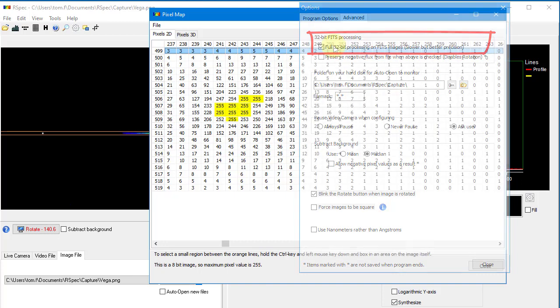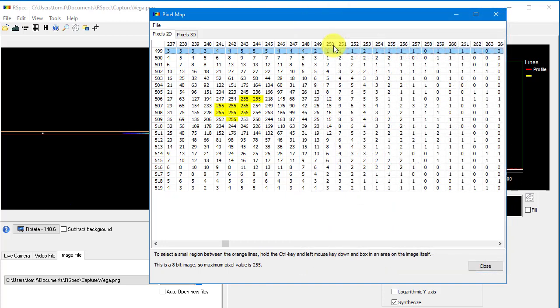When we see values that are the maximum pixel value, like these 255s, that means we lost photons because the pixel well was full. Now that's totally okay with the zero order in our spectrum. RSpec can still find the middle of it when we're calibrating. But full wells are not okay in the profile data.